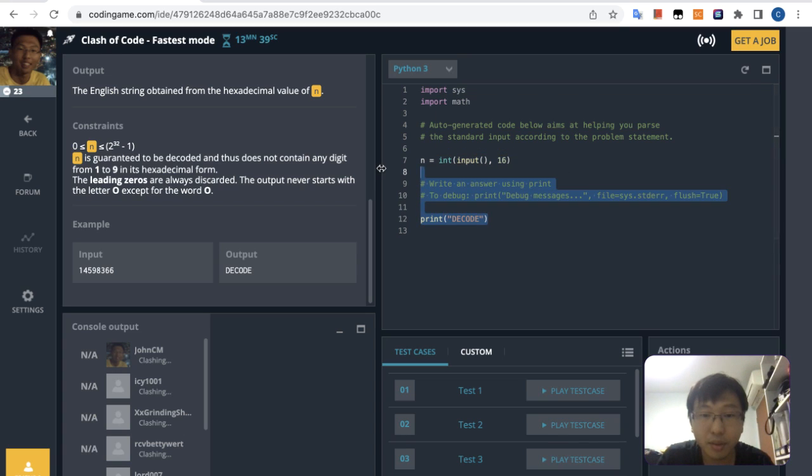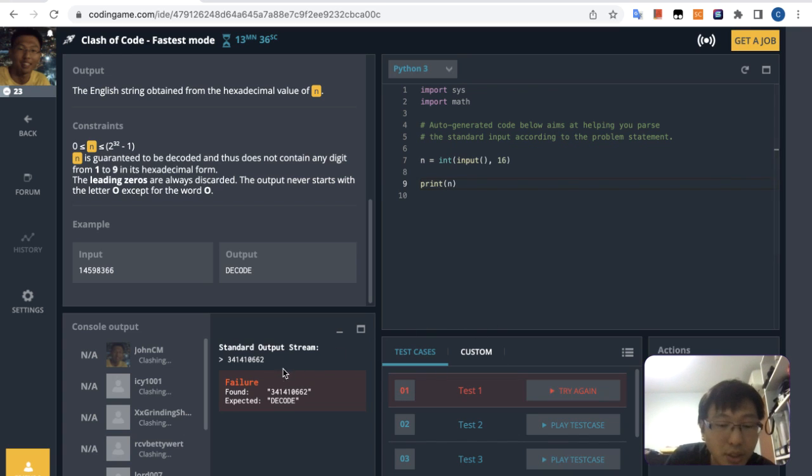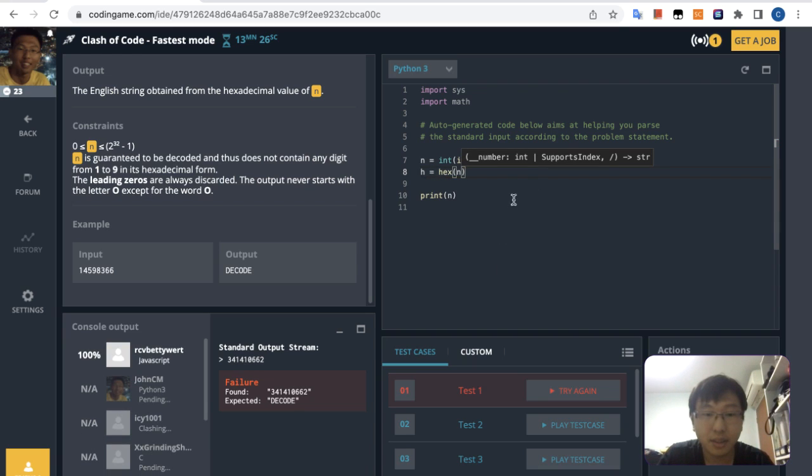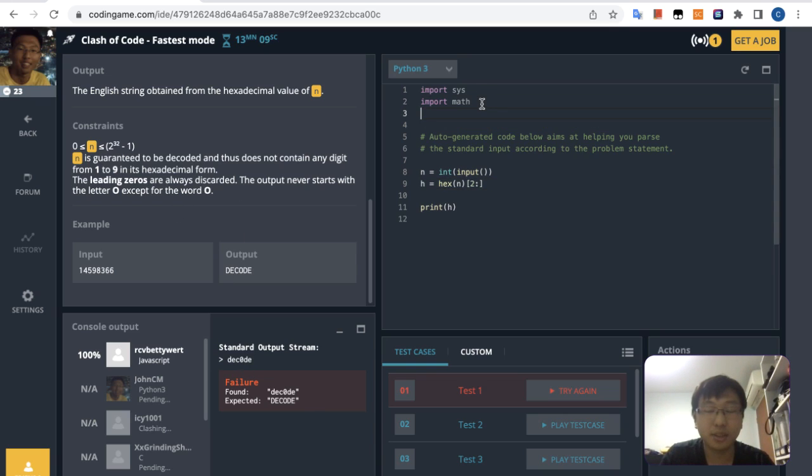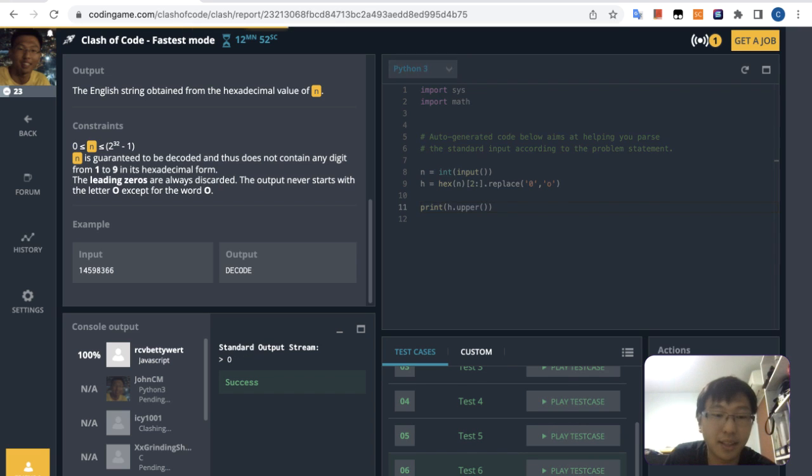Okay, is there something wrong? Let's print out n first. Oh okay, no, we shouldn't do this. h equals hex n. Look at that, JavaScript solved it so fast. Okay, so we have this. And then maybe we do 2 onwards like that. And then basically we want to replace every 0 with O, so I guess I can just use the replace function. Then I print h dot upper. Okay, done. Oh, that was really fast.